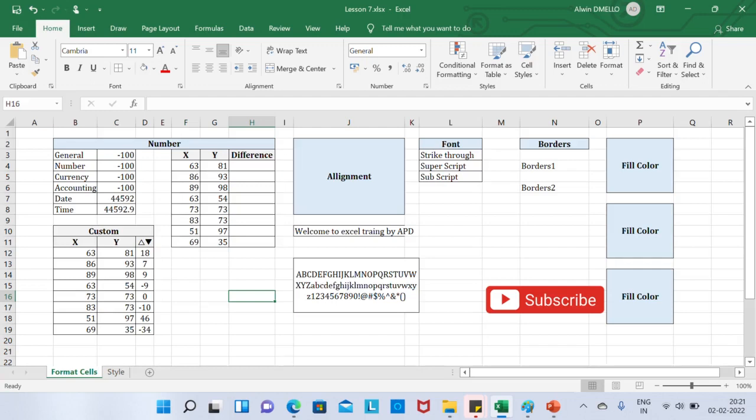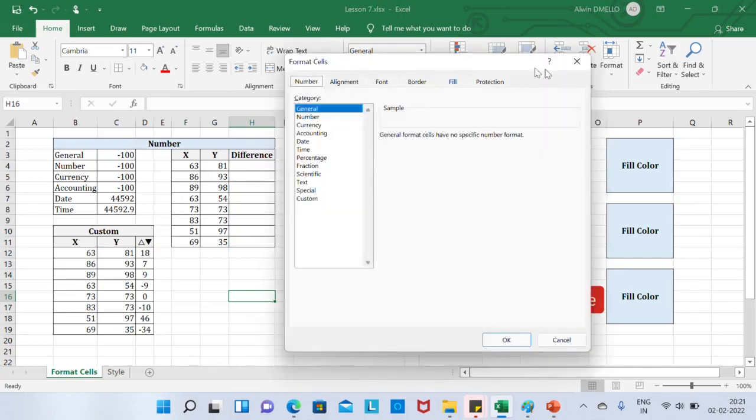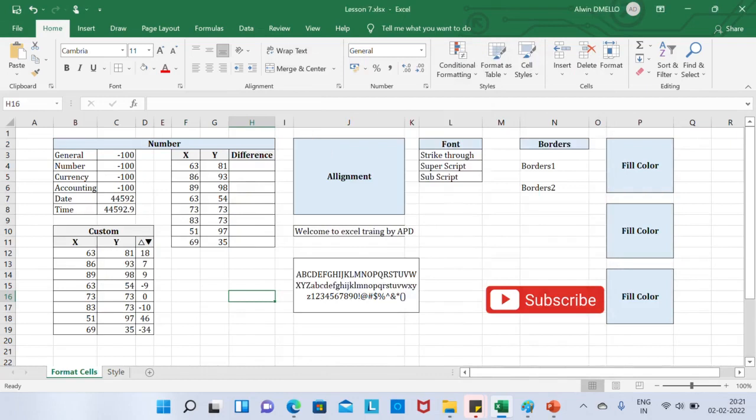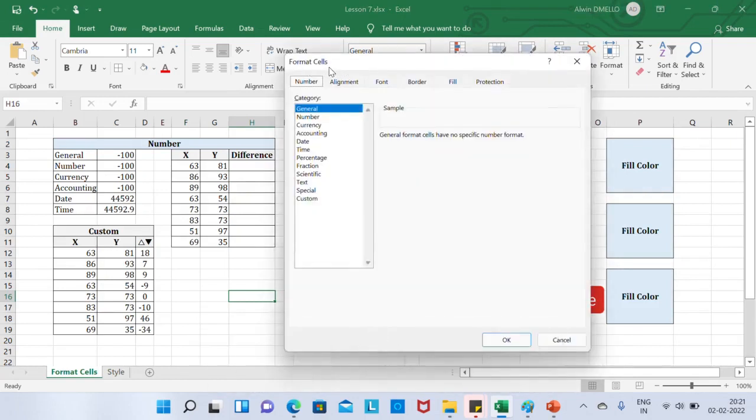To open format cells, you have two ways. One is you can click on any of these small icons here, which is called dialog launcher, and you will get the format cell window. Or you can use Control 1 as shortcut. Now you can see the format cell has different tabs. Now we will go one by one.